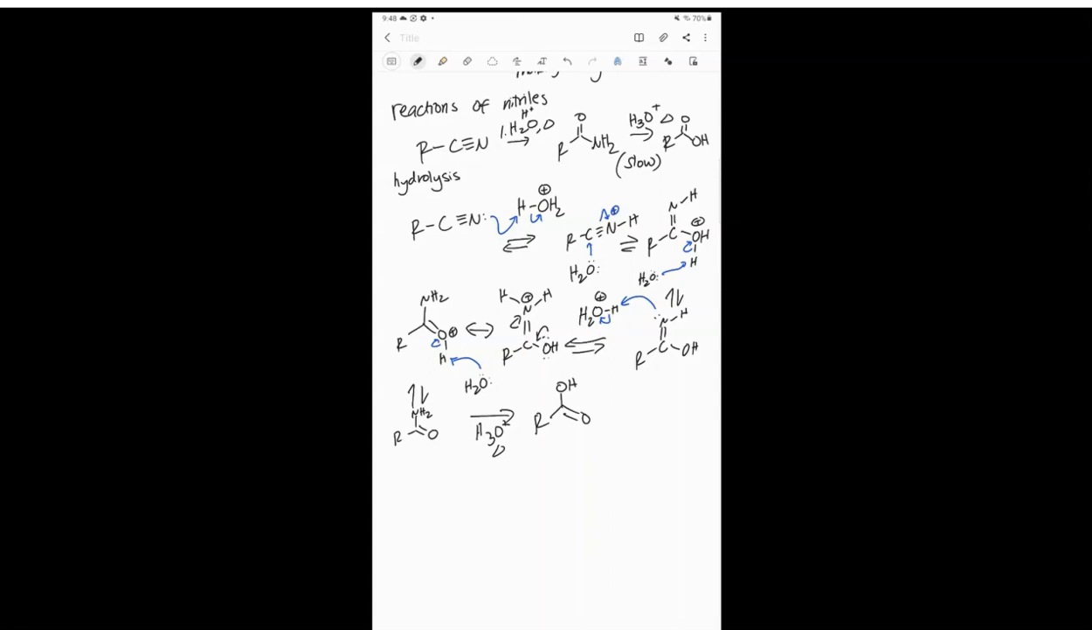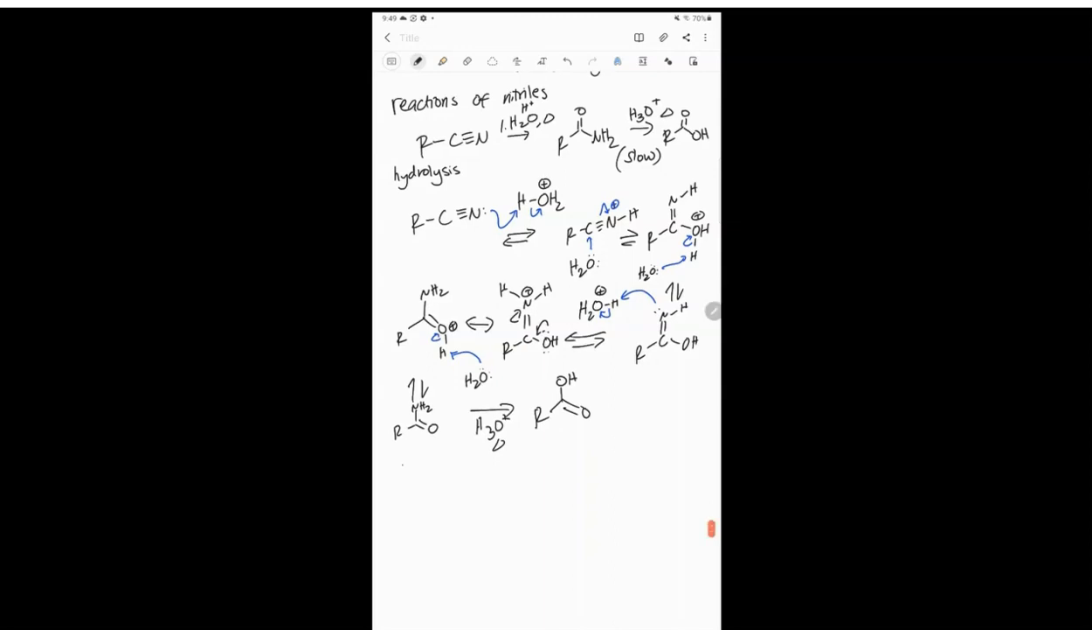Alrighty. Questions on that one? Again, pretty similar to what we've seen before. Alrighty. We can do it with bases too. Let's look at the base catalyzed one.